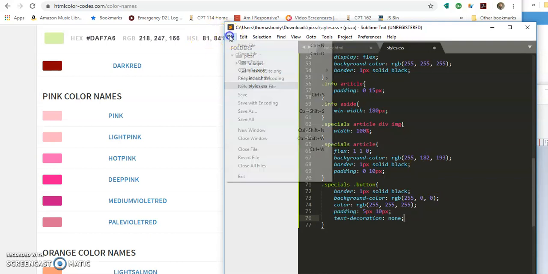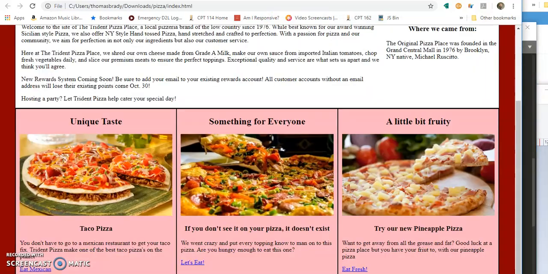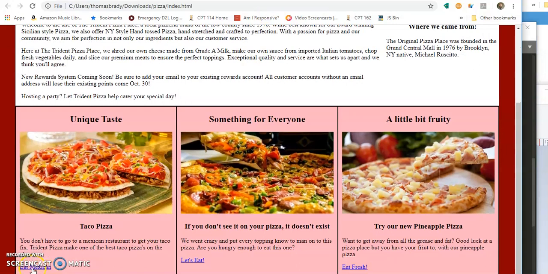All right, we'll do file, save all. Go back to our pizza. So instead of this being a hyperlink, it'll look like a button. All right, let's save it. What? Okay, there's our buttons. Nice.